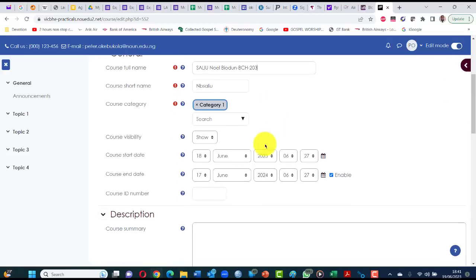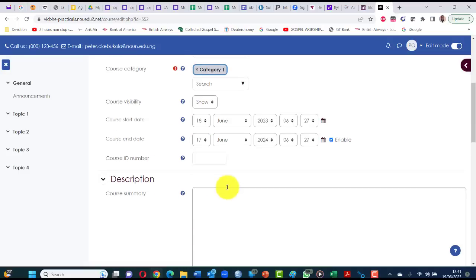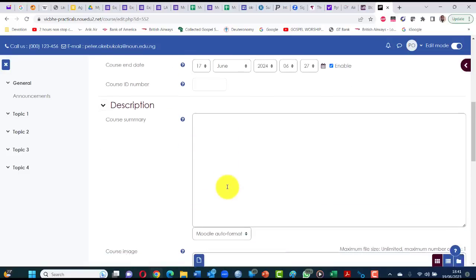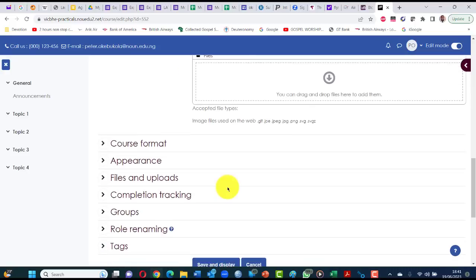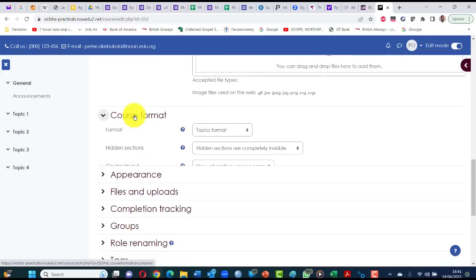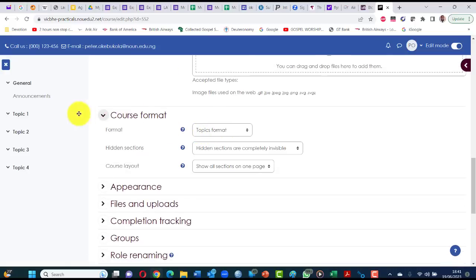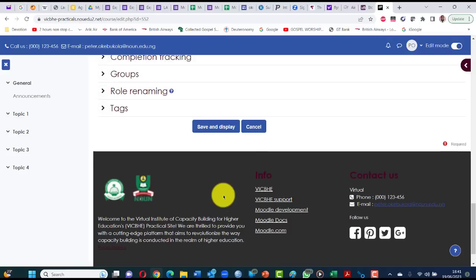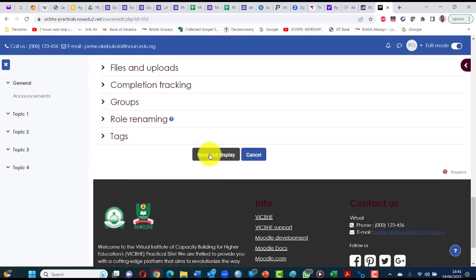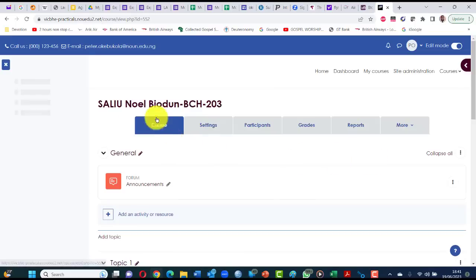Let's look at some of these things. Course visibility. Don't worry, I'm going to walk you through every element in this course environment. So course format, you can see topics format. You can see topic 1, topic 2, topic 3, topic 4, and all that. Appearance. We're going to be working on this. So let me save time. So save and display. If you hit save and display, see what's going to happen. That's changed it to Saliu Noel Biodun BC.